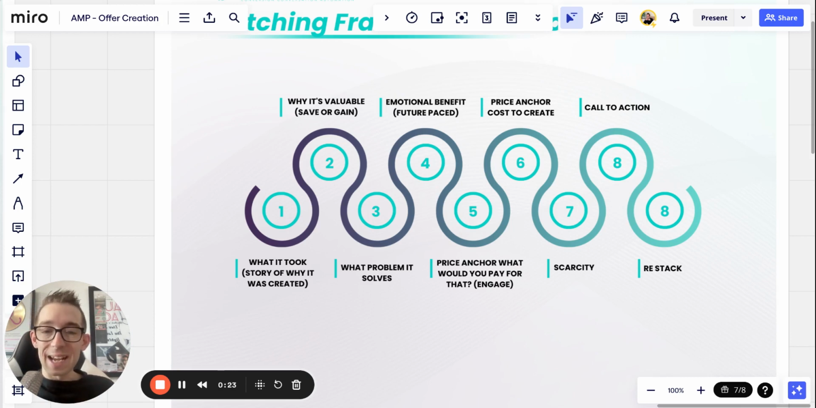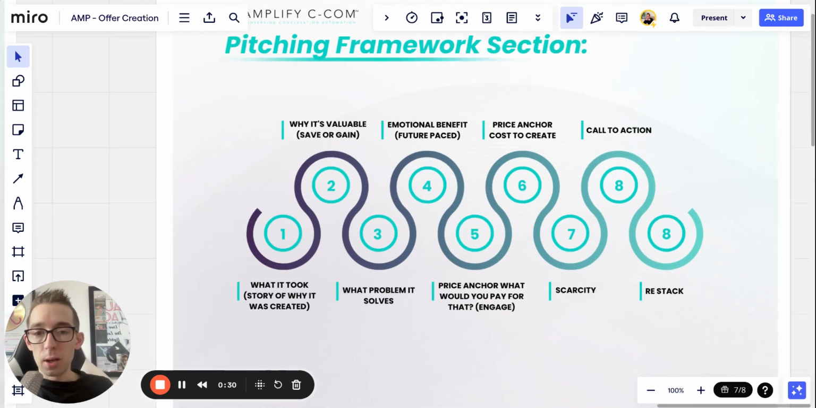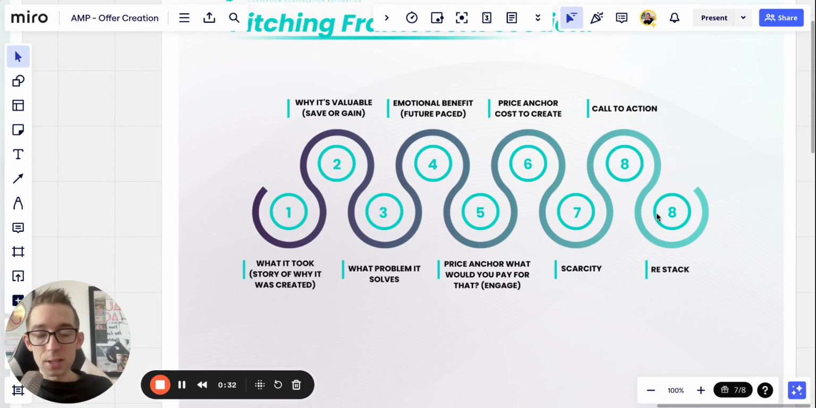So they were still selling exactly the same thing, right? The content was the same. The only thing that they changed there was the pitch. So what we're going to do is walk through each stage of this. If you're doing a webinar, this works.